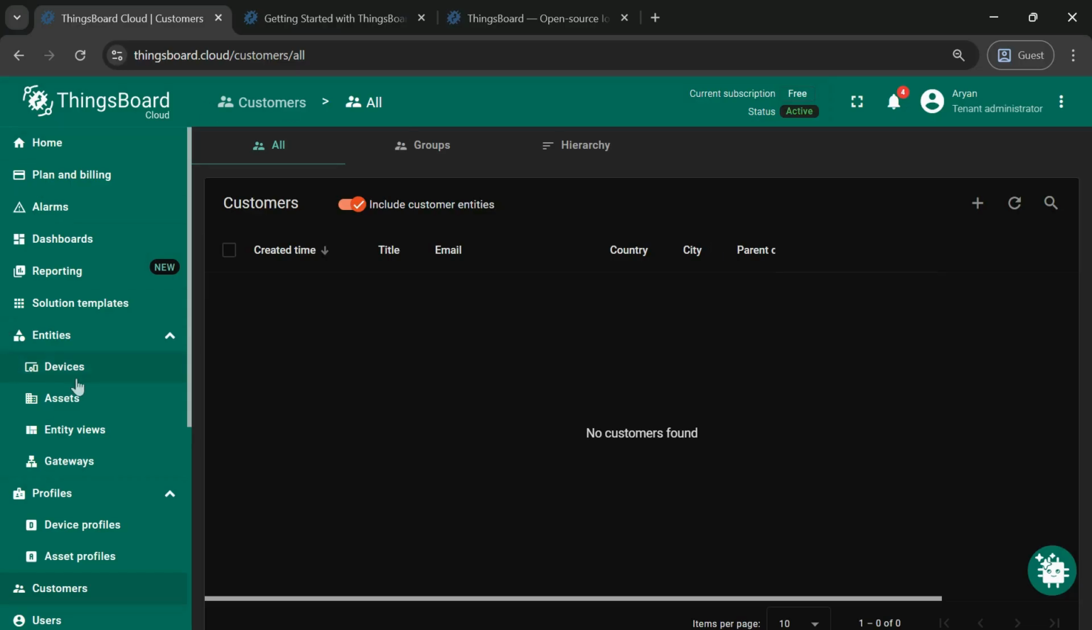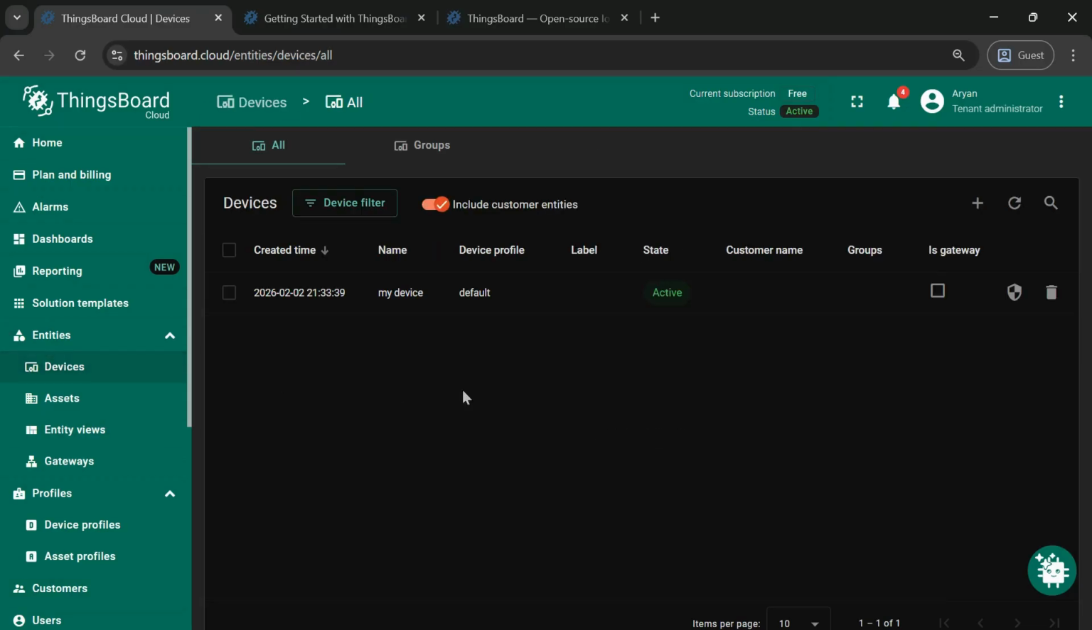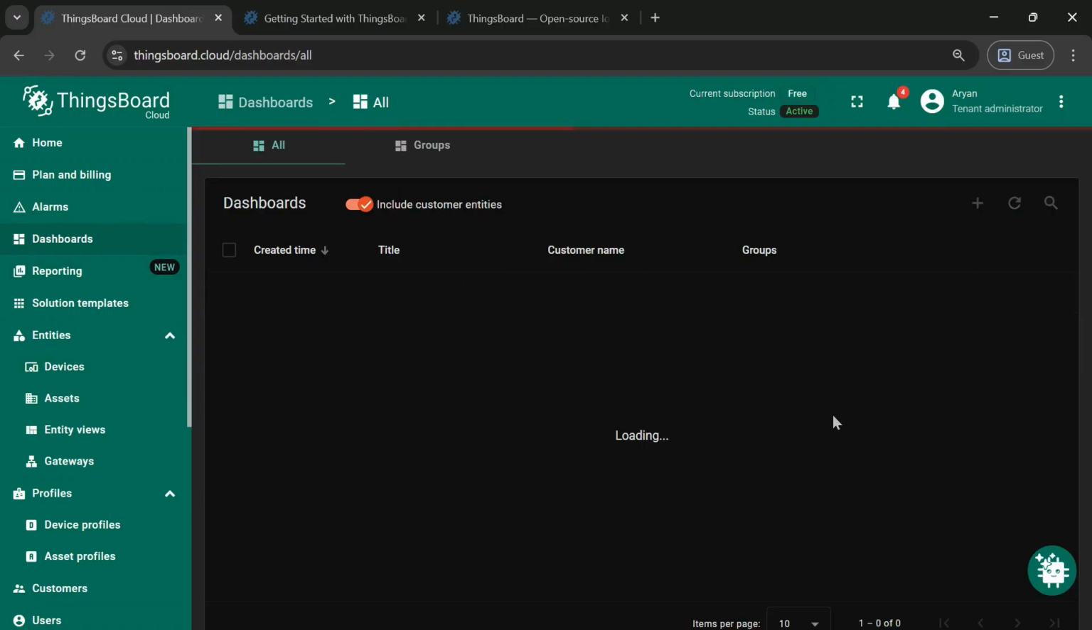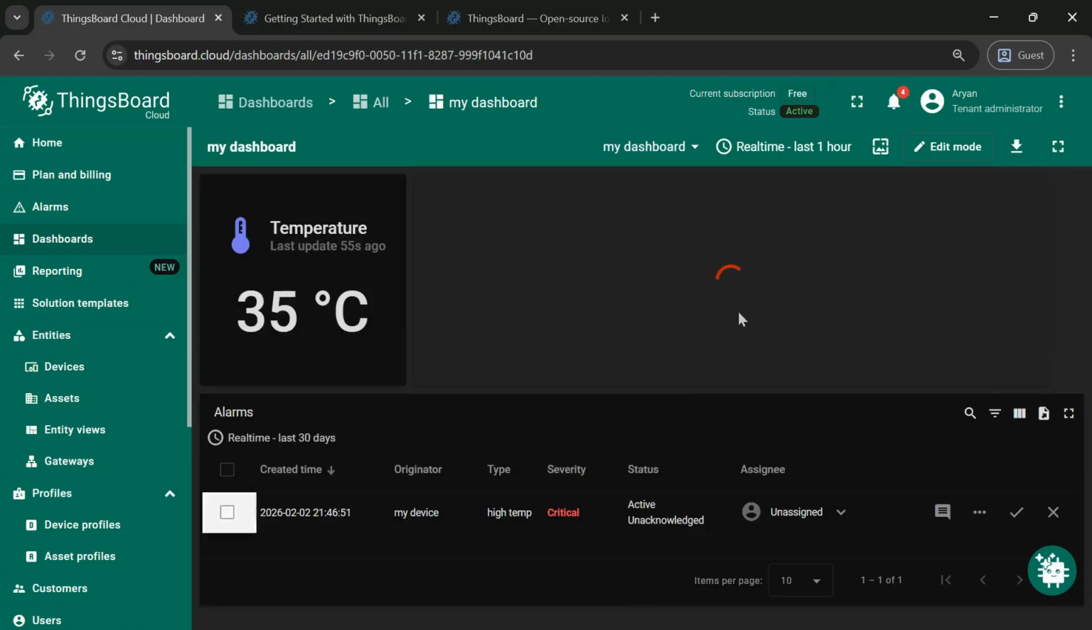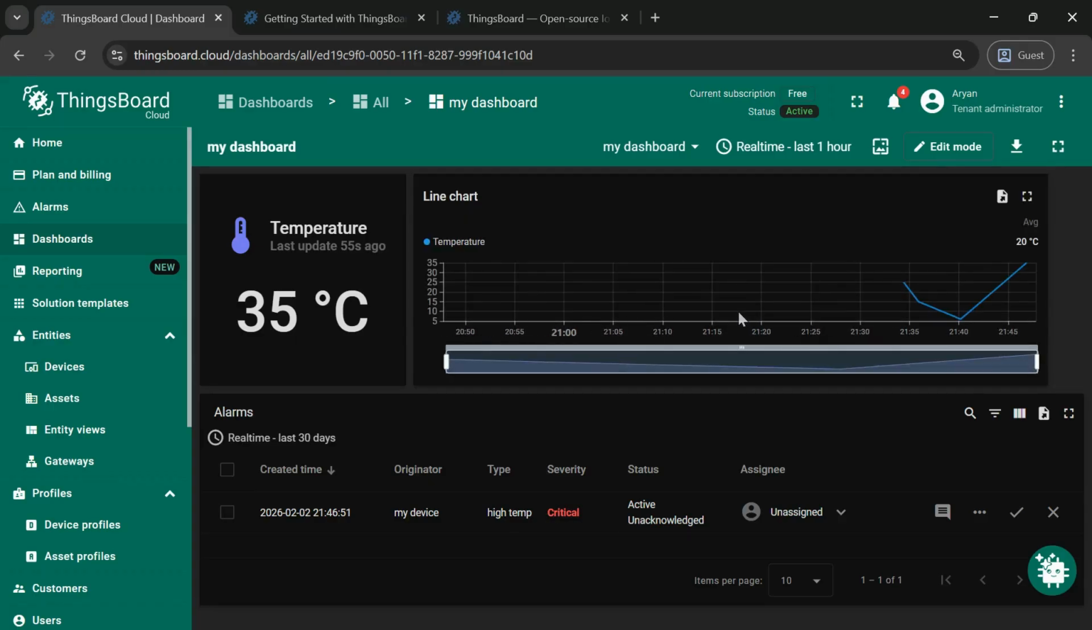So that's all from this video. So you saw we created a device which is certainly active now. We created the dashboard which is looking just cool, like an IoT dashboard which we can control remotely or from anywhere else. So that's it from this video. In the upcoming videos, we'll see many more projects on ThingsBoard.